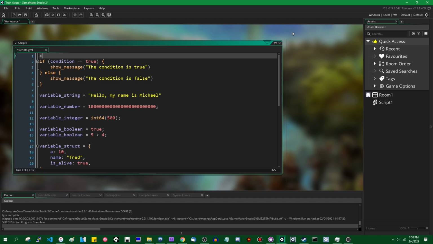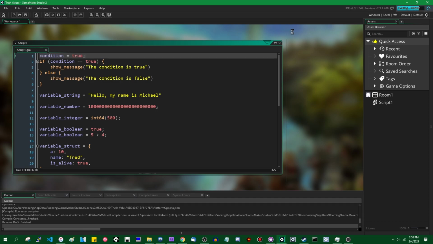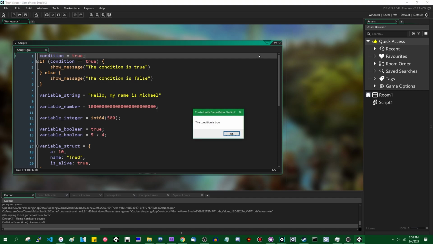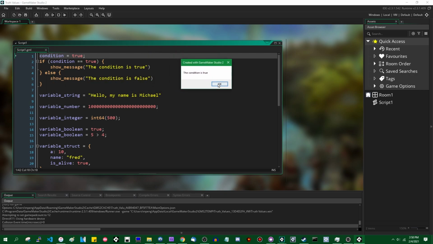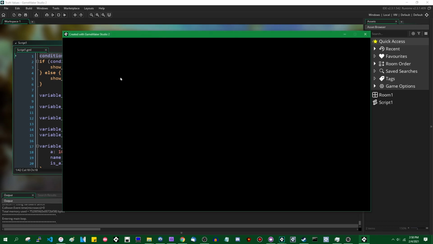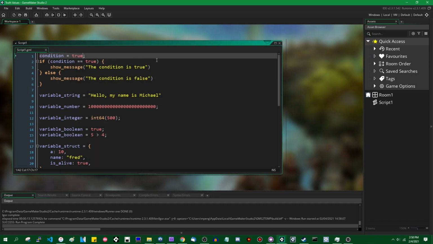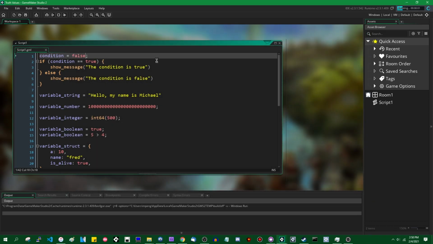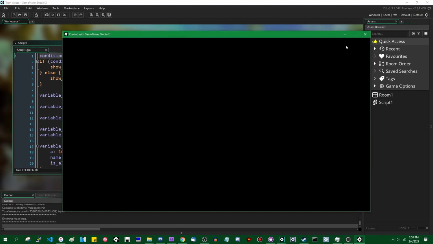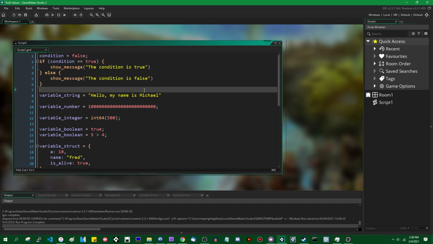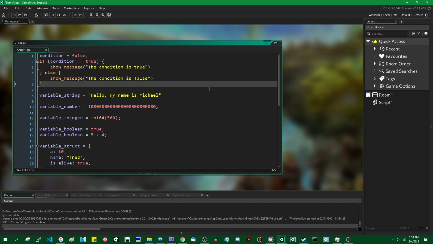So let's define condition. Let's just set that equal to true. And we can see that indeed true equals true is true. It evaluates true. And how many times can I say the word true in a single sentence before I start to hate my life? If you wanted to set this to false, you can set it to false. We're going to see that the condition is false. Okay, this is if statements. This is pretty straightforward. I hope you've all seen this before.